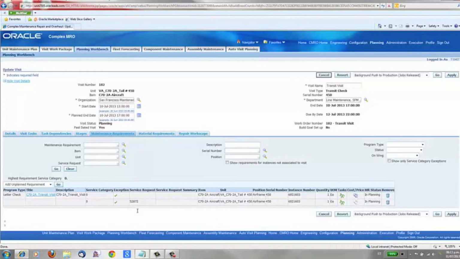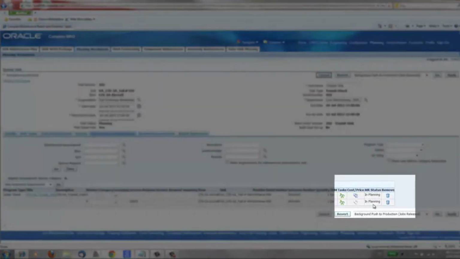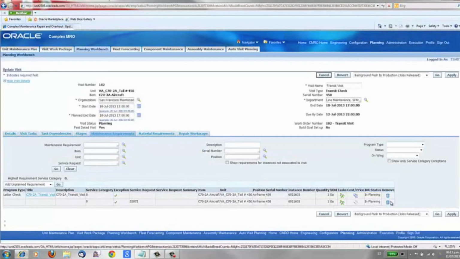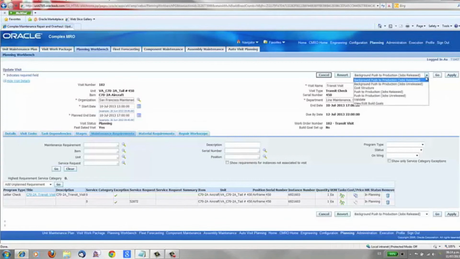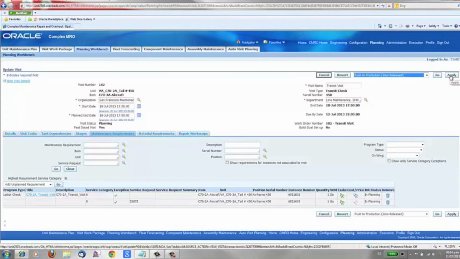cMRO plans all maintenance requirements into visits with planning status. This will allow removing that maintenance if another day this maintenance could not or does not have to be scheduled within that visit. Let's assume everything is okay, and then the next step is to push the visit to production. That means it is going to be on the shop floor so the mechanics can go ahead and do the maintenance.